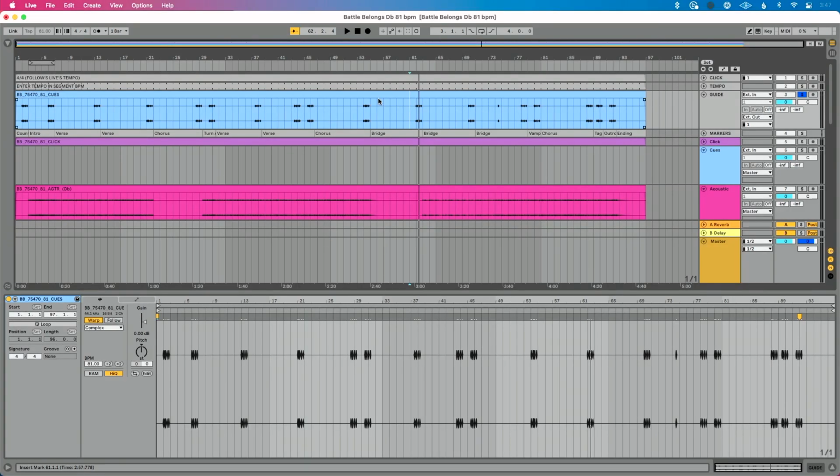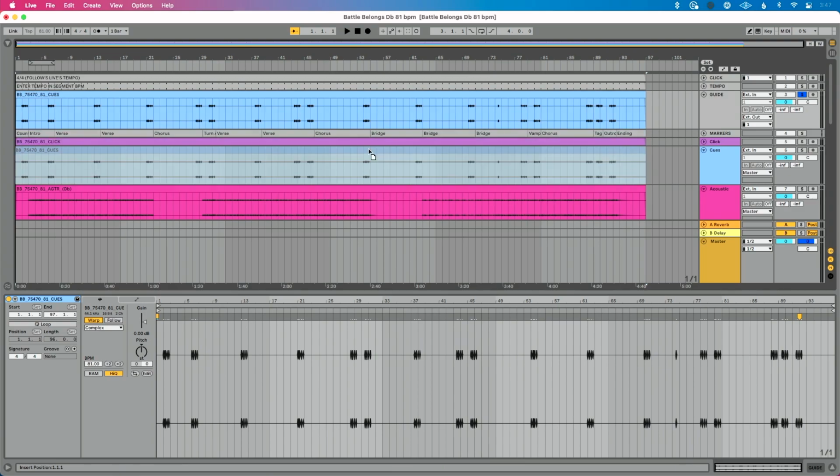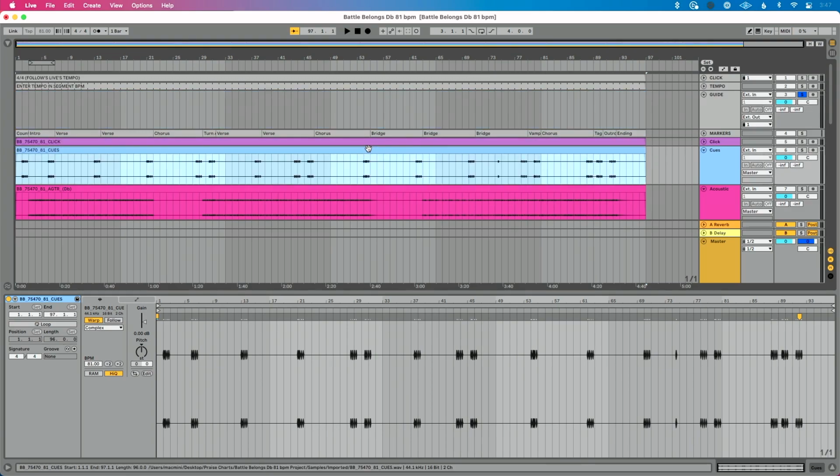The other thing is, again, I want the choice to decide. I don't want to call this a turn, I want to call it a turnaround. I don't want to call this a vamp. I want to call it a jam or whatever. So here's what I'm going to do. First, I'm going to move the original guide cue file back to that track. We're going to keep it around, although we're not going to use it.